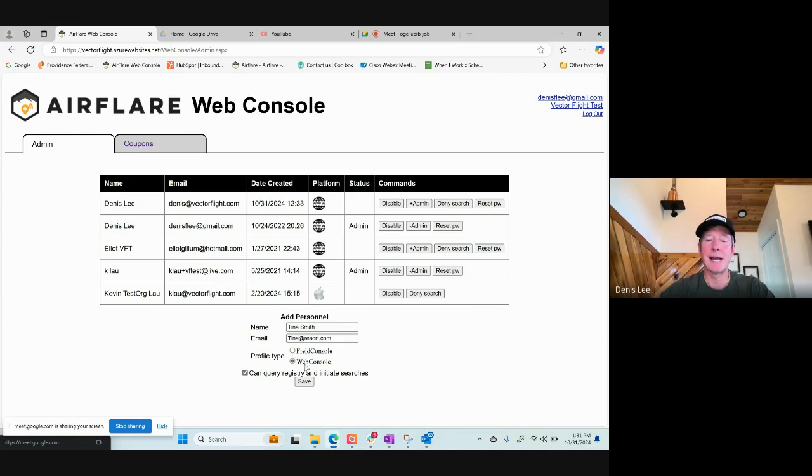If I have web console and I hit save, Tina will get an email with her web console login. I can then go up and hit this radio button. If she needs both web console and field console, I can hit save, and she will get an email instructing her how to put field console on her phone and authenticate against her organization, et cetera, et cetera. So that's pretty self-explanatory.